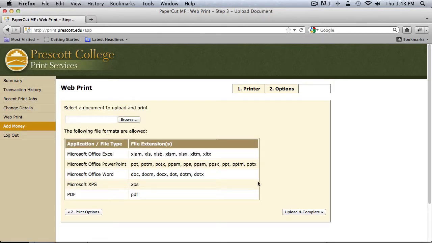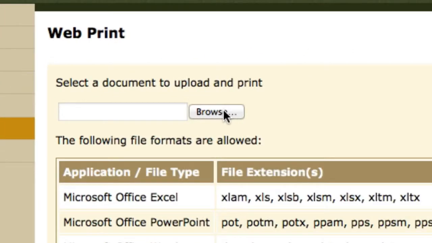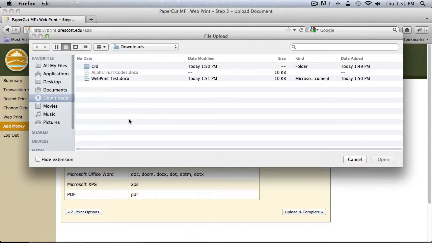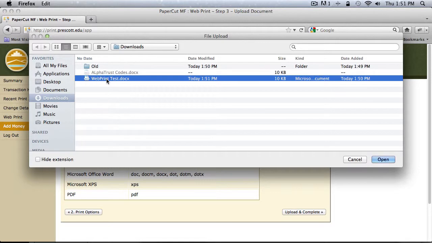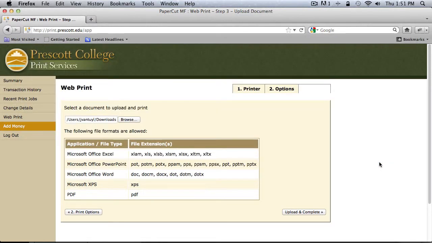Here you are listed the file types that are accepted for printing just to clarify what you are able to print. To upload your document, click Browse. Locate the document you'd like to print, select it, and click Open. Once the document is selected, click Upload and Complete.